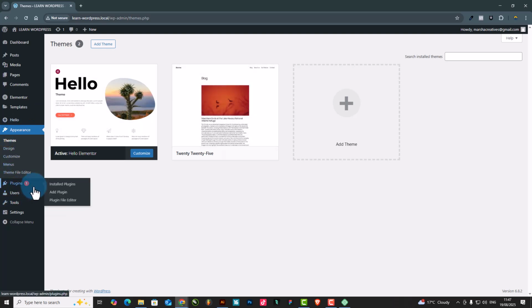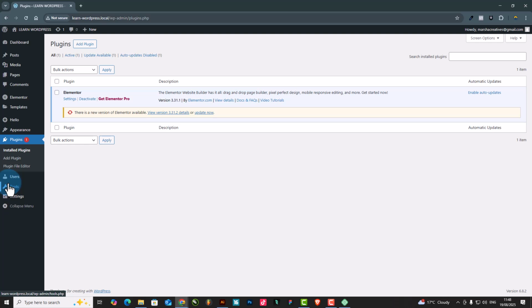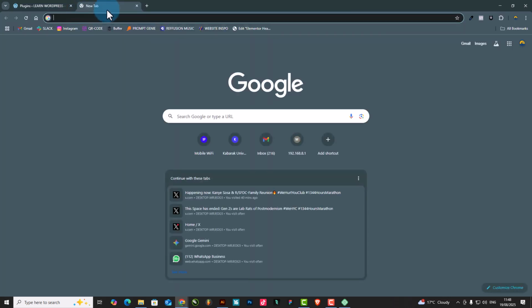So once you are done with the theme, the next thing is go to where it says plugins over here. Just click on plugins. It will show you all the plugins that have been installed on your WordPress dashboard. So what are plugins? Let's just do a quick search with you.